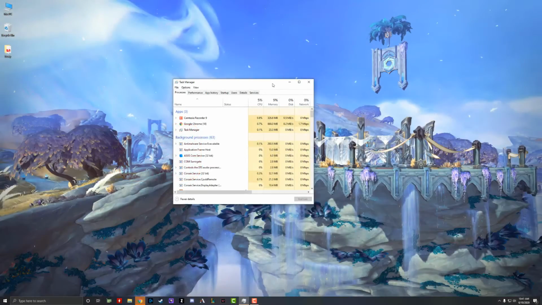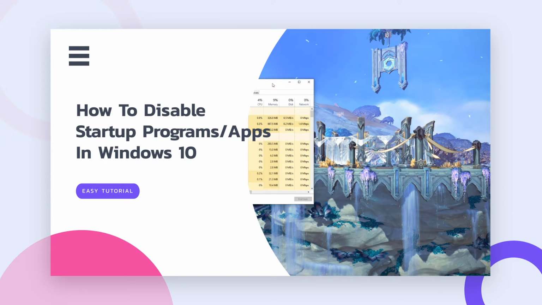Dusty here. Today I'm going to be showing you guys how to make sure that you can disable or stop apps from opening or starting up automatically when you log in to Windows 10. There's nothing more annoying than having all of these apps opening without you wanting them to.